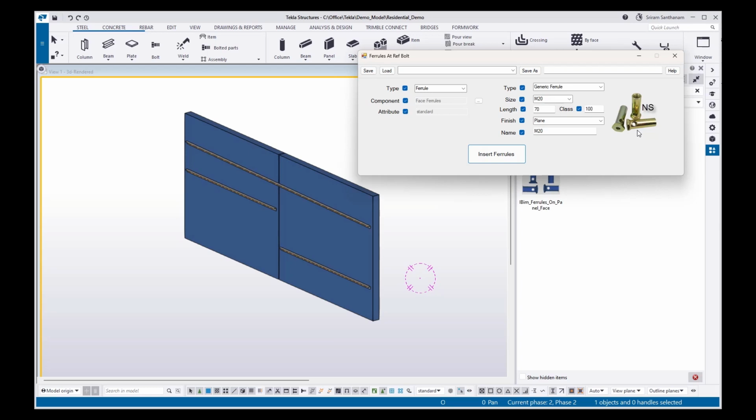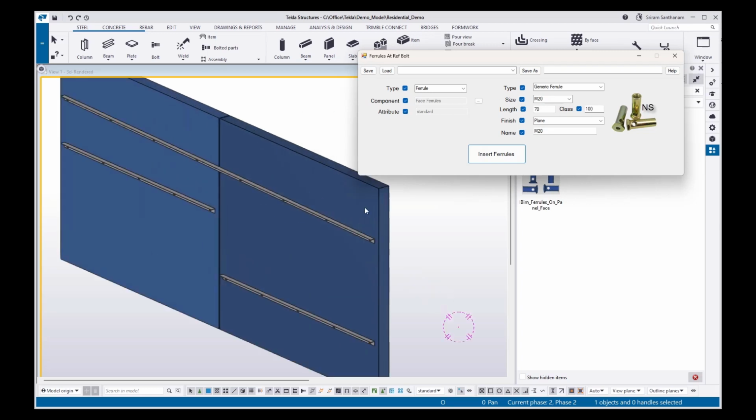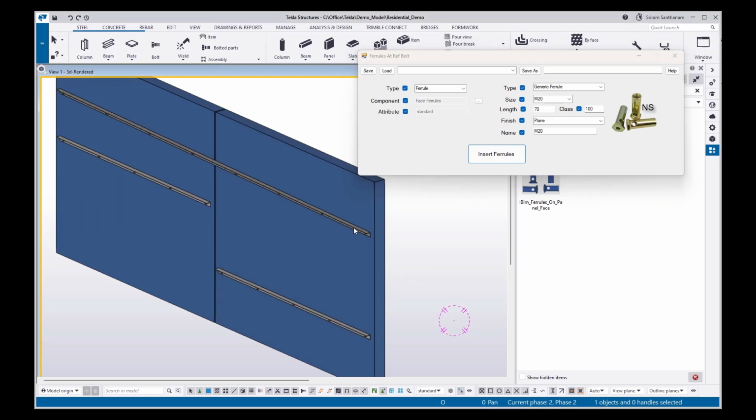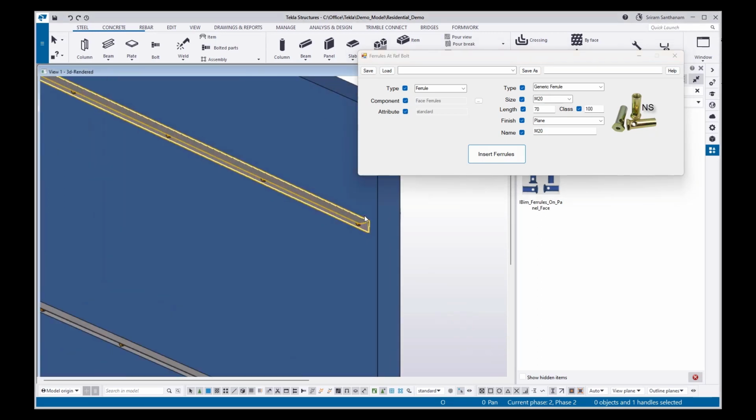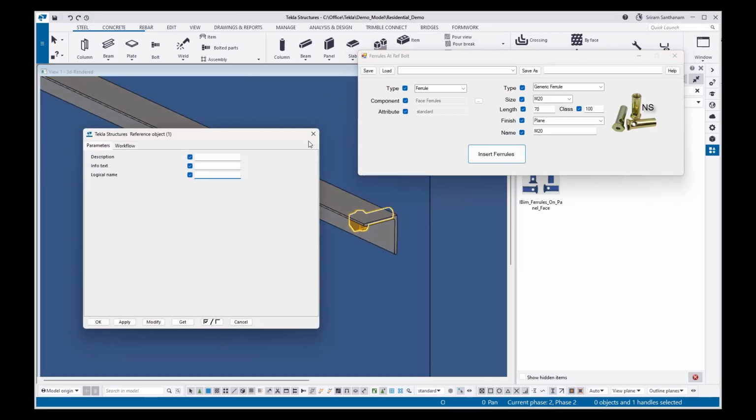So the process involves a series of steps, whereas with this application, when you pick a single panel or multiple panels and then the reference object, it will automatically create ferrules exactly in alignment with the bolt locations. Let's see the demo. So these are the reference objects and reference bolt.